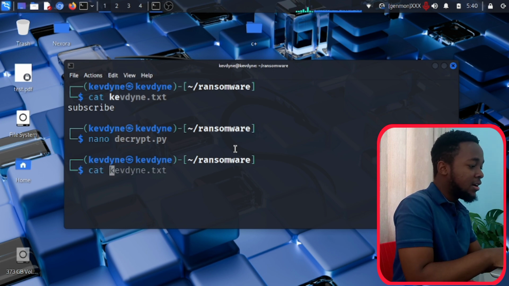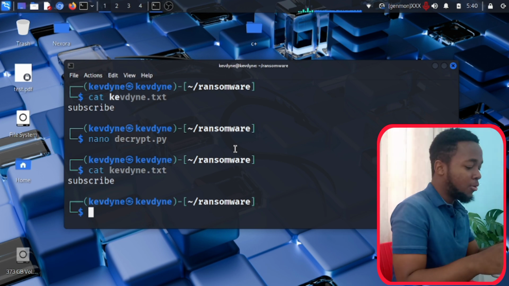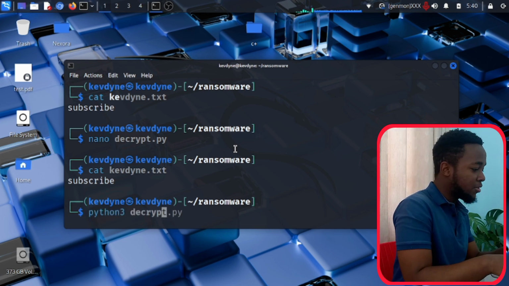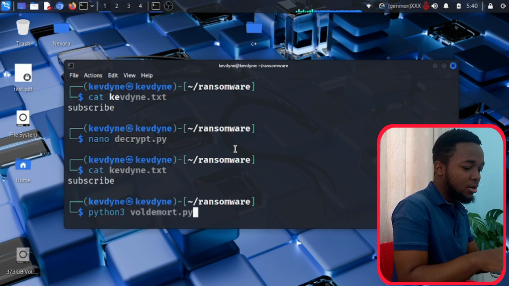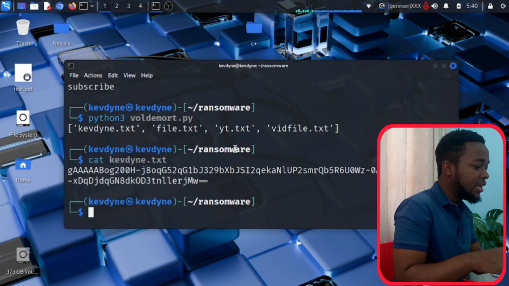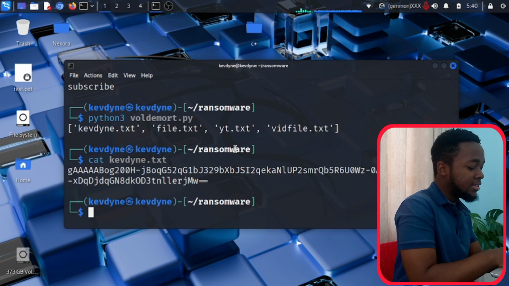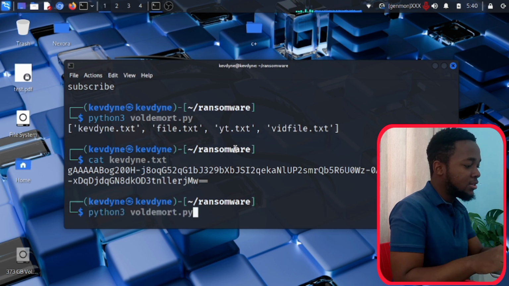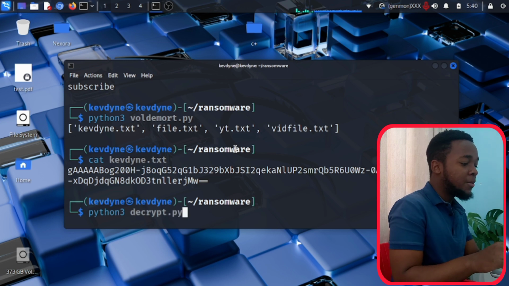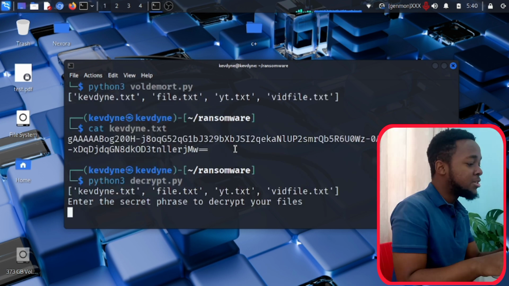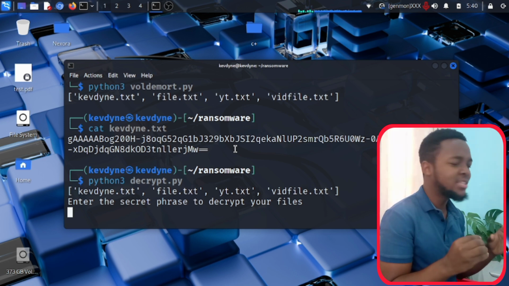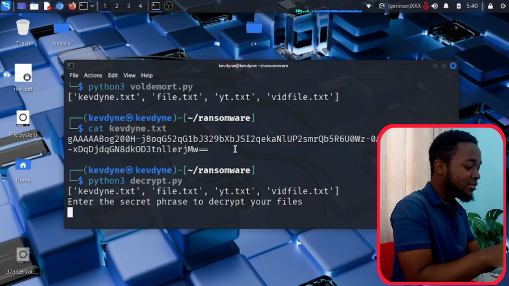But first of all, let's encrypt our files. Let's first of all see Kevda.txt, it's still there, right? Now let's encrypt it by typing in python3 encrypt mode there, and let's cat Kevda.txt. It's encrypted, right? Now let's python3 decrypt and see if it will decrypt. Enter the secret phrase to decrypt your files. Isn't that amazing?